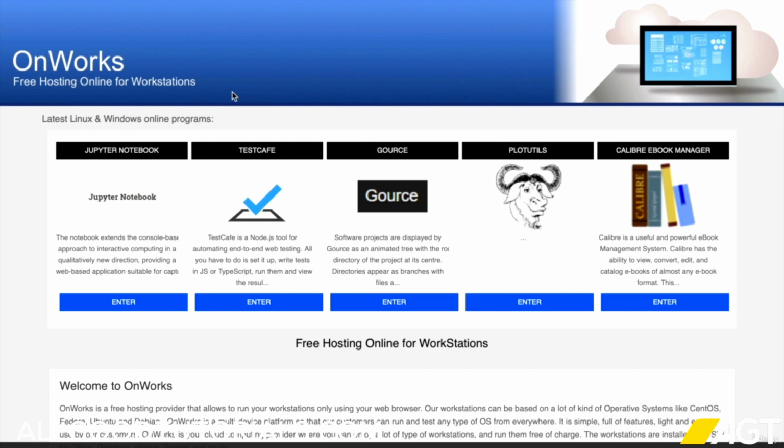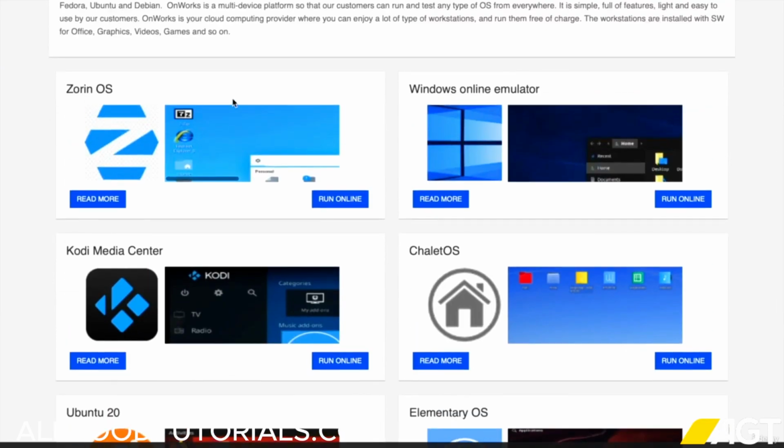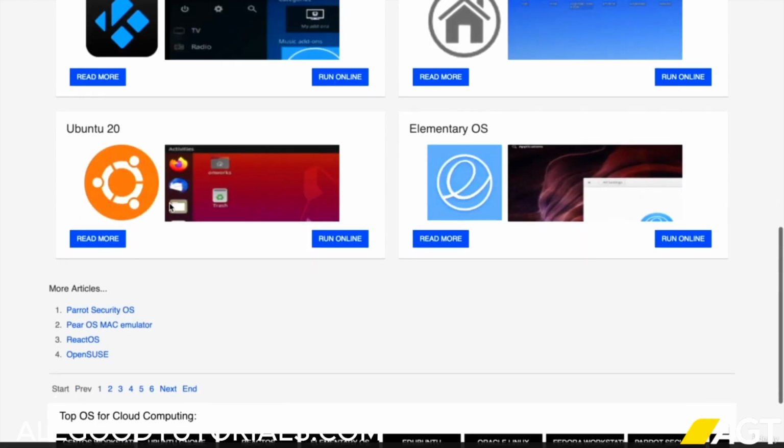Just go to onworks.net, and then you just have to scroll a little bit and select the operating system of your choice. Like you can use Zorin OS or any other OS. I will simply select Ubuntu because it is a very easy to use and familiar operating system. So I would say you can go with an operating system like Ubuntu or Elementary OS. Just click on Run Online.